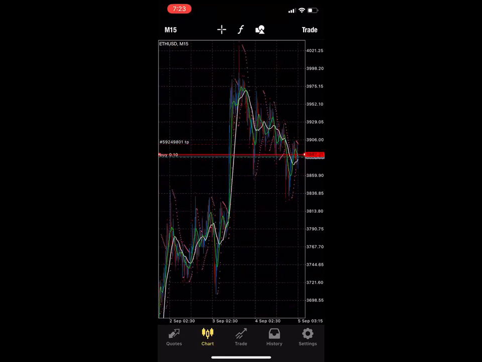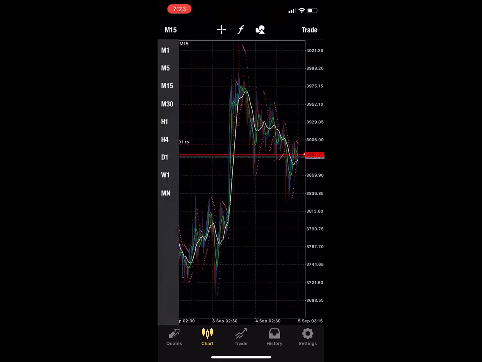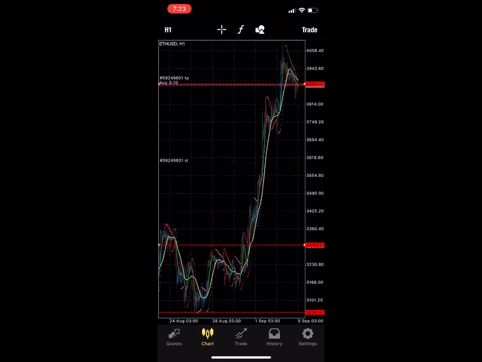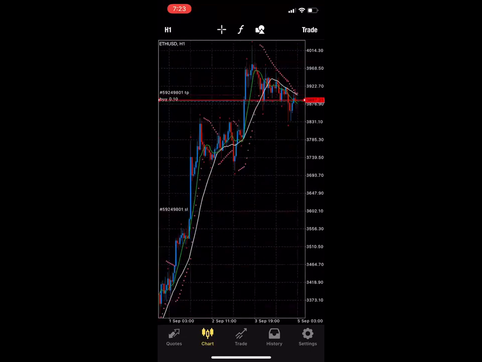See if we can see it. Not quite. Let's change it to H1. Boom, there's our stop loss. We just put it on a bigger scale so we can see a little bit more. And we see the market will have to fall all the way down here to hit our stop loss.